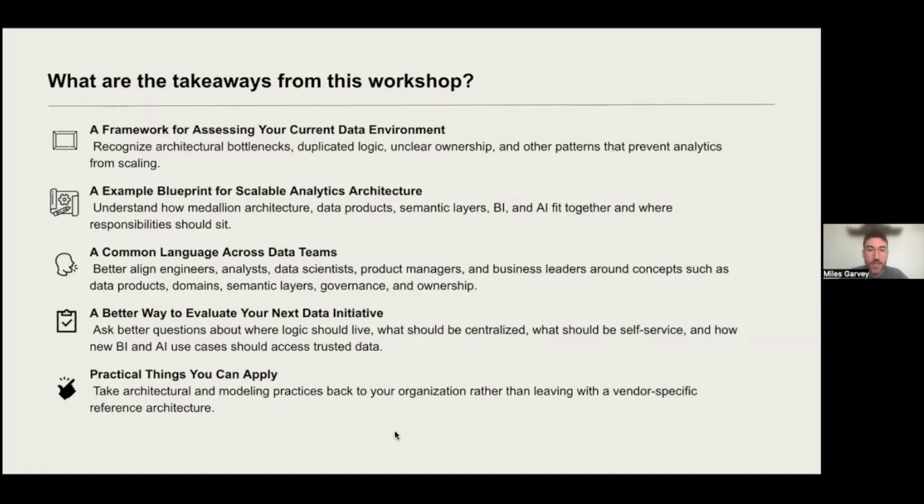What are the takeaways from this workshop? Well, we want to give you a framework. We're not here to sell. We're here to give you a framework and recognize your architectural bottlenecks. We want to give you a scalable blueprint, so understanding how everything works and how it fits together from an end-to-end perspective. We want you to better understand and speak the language so that you can speak the language to your own teams.